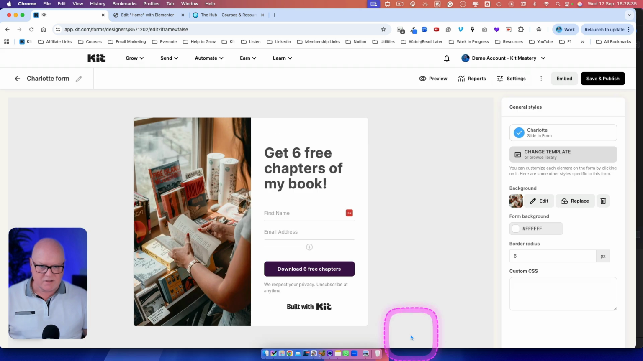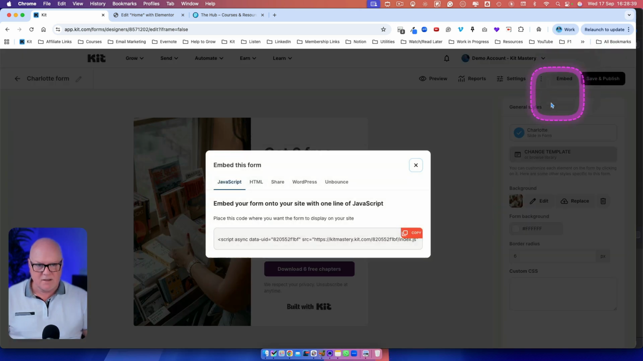So once we've got that, I'm going to click save, and then I'm going to click embed. And then in here, what we do is we get the code that we need to embed on our website. There's a few different options up here: JavaScript, HTML, Share, WordPress, and Unbounce. My recommendation is to use JavaScript, so I'm going to stick with that one. So I'm going to copy this code. I'm going to click copy, and now I've got that in my clipboard.